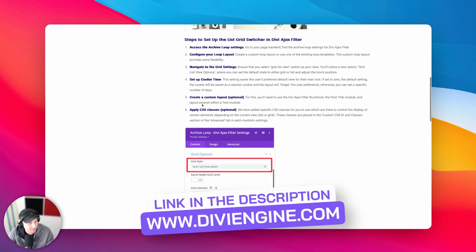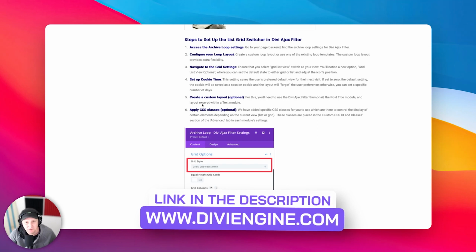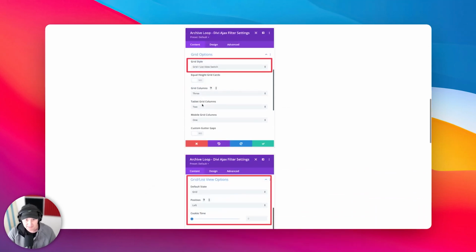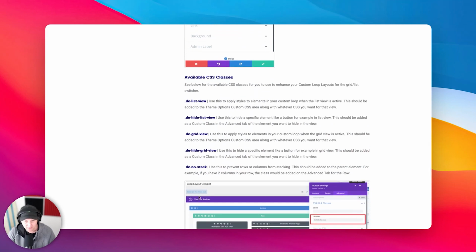Now, this might not seem like it is pursuant to the actual loop layout, but it is because we have these fancy classes over here that you can add in your loop layout to disable certain things on the front end. And I wanted to make sure that you're aware of that. So what I want to do is just quickly show you how to have something that is hidden in list view and then something that is hidden in grid view.